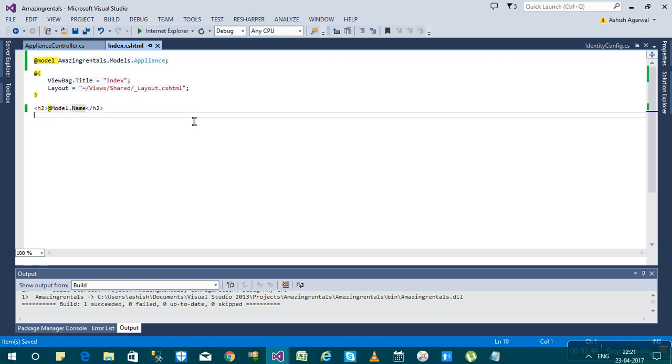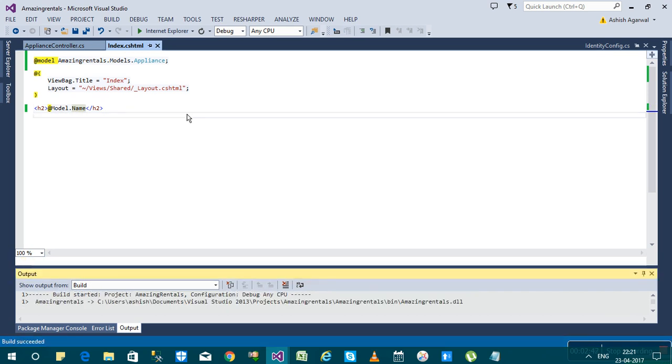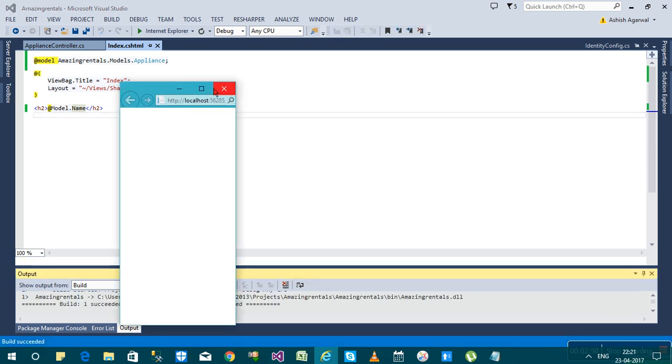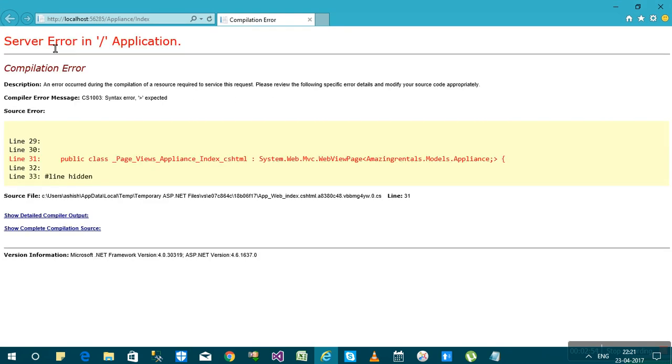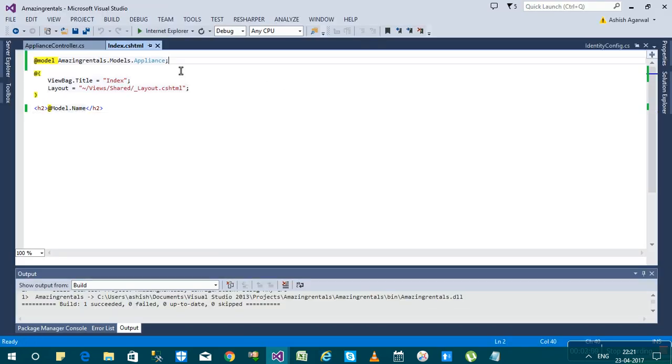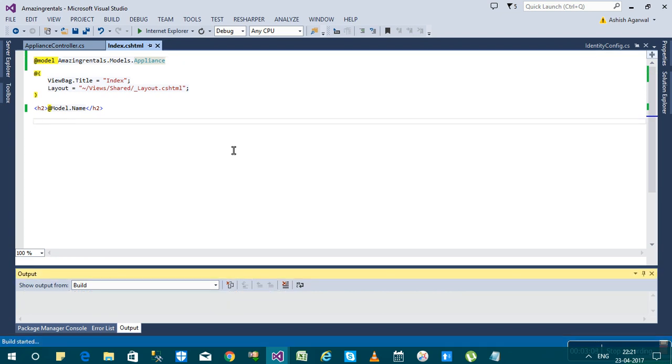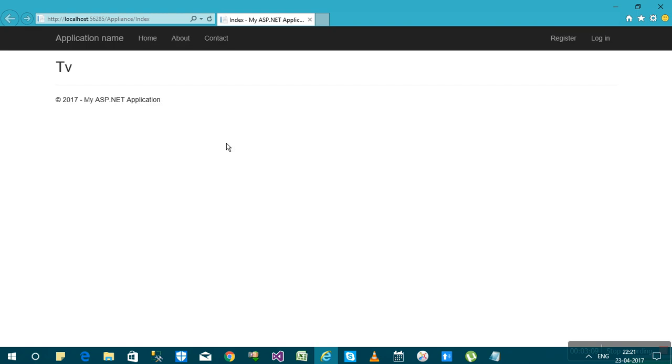Let us quickly test whether this is working or not. What is the expected output? We should see TV here. We have some issue here, so this should not be there. All right, now run it again. So we got our expected output.